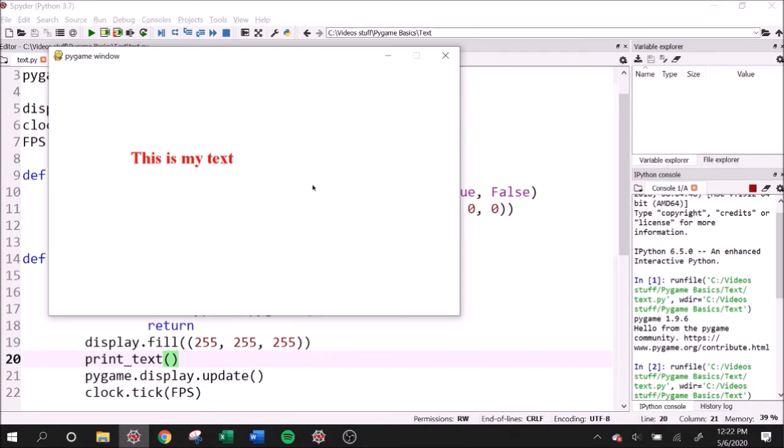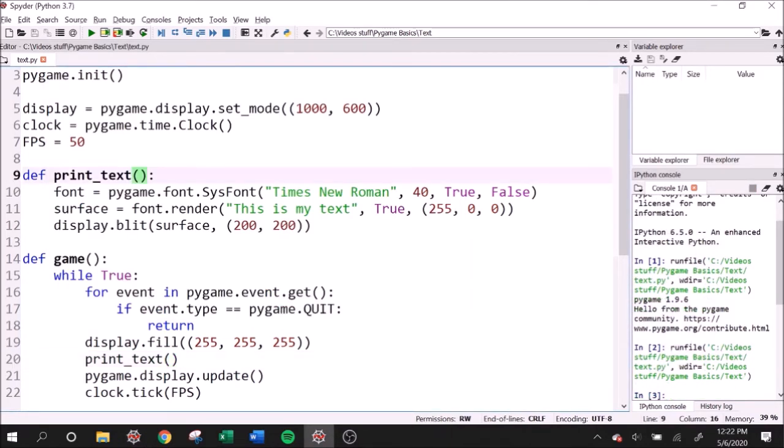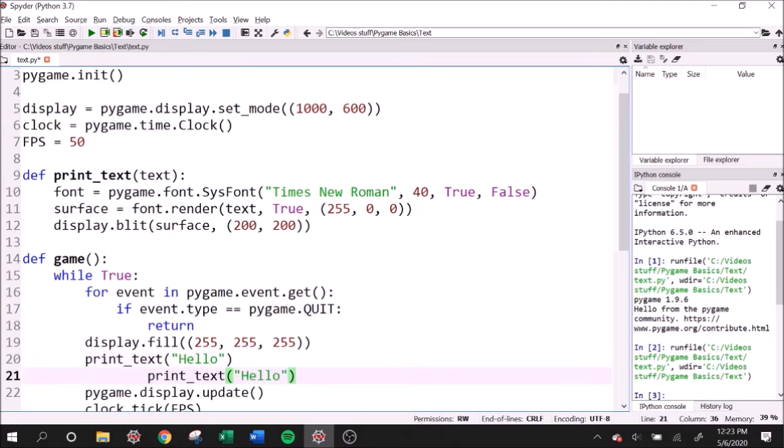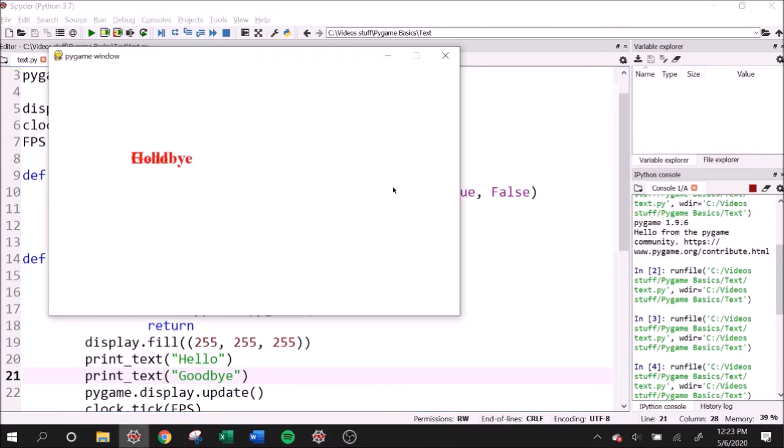Now, of course, you may be printing multiple pieces of text onto the screen. So my recommendation is whatever you're gonna do differently within the pieces of text you're gonna do in your code, bring that in as arguments to this function. So for instance, if I say text here, instead of saying this is my text here, I'm just gonna use the generic variable text. Then down here, I can say print hello and print goodbye.